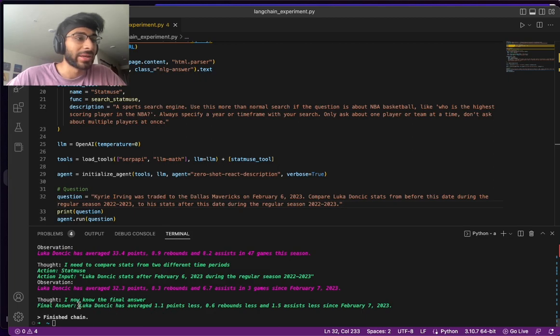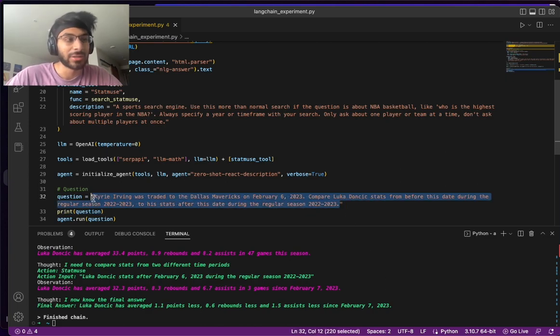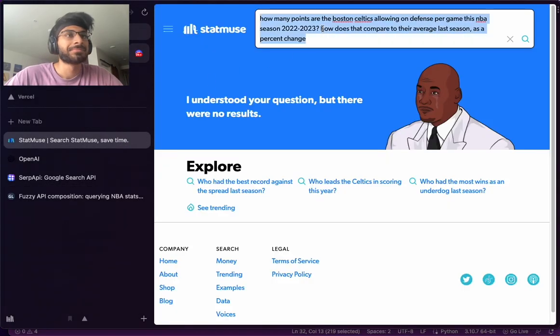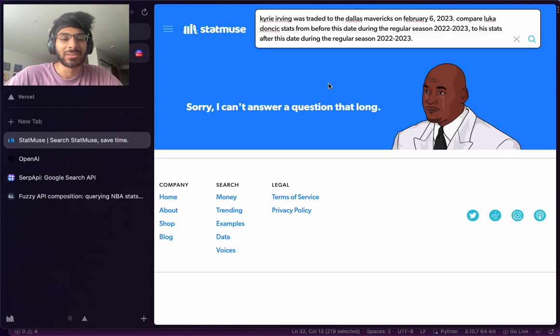We can tell that since Kyrie has been added to the Mavs, Luka is averaging 1.1 points less, 0.6 rebounds less, and 1.5 assists. So whether it's for betting or any other analysis, you can quickly see these results, which maybe, if we test this exact prompt with StatMuse, it doesn't really get it itself.